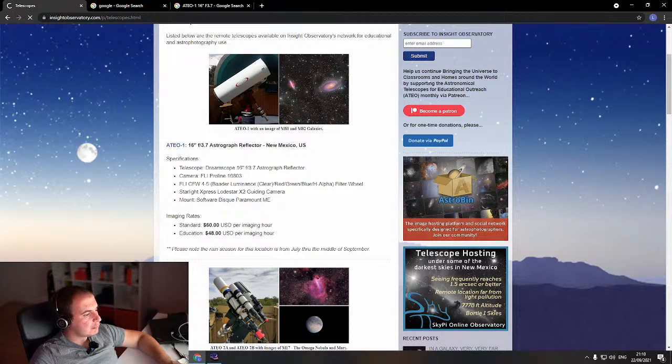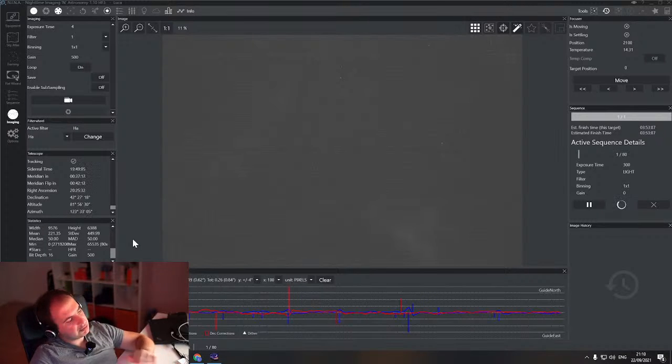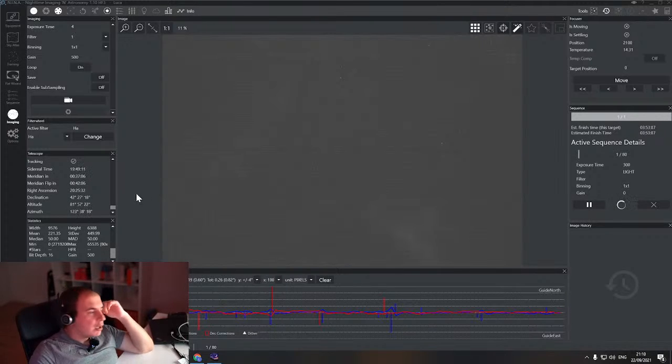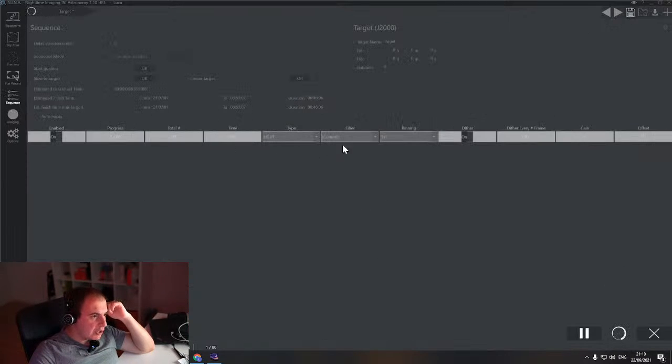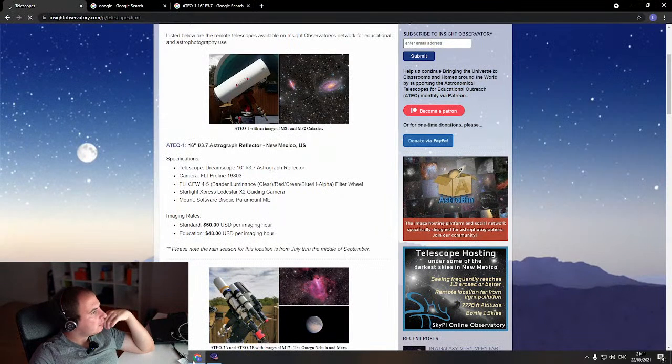Cool. Let's go back to the imaging session. We are at 222nd of 300. Let me check again that I put everything correctly. Dithering on, gain, no gain. Light 300, okay. Should be good. 1 minute left.